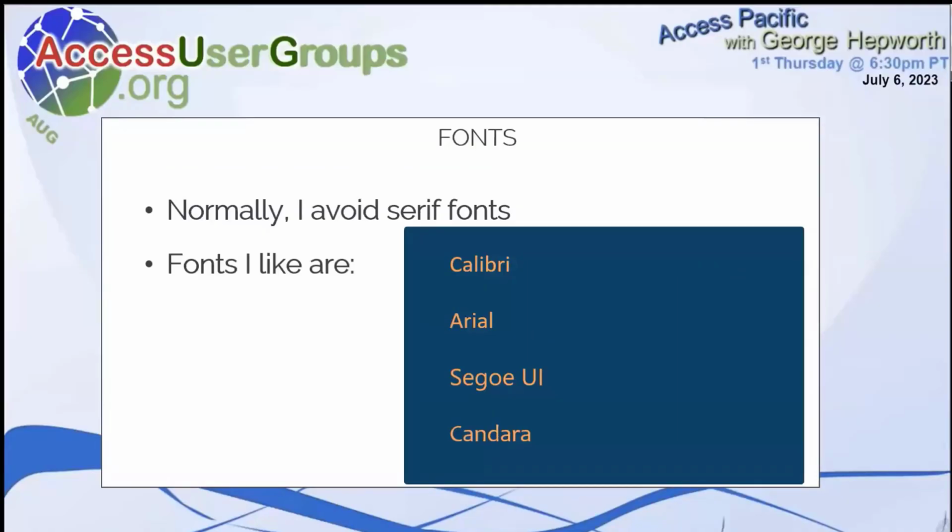So here I've just picked out a range of fonts that I might typically consider that are sans serif, or without serif. And the fonts that I've put here, I've actually typed them in using the actual font. So the Calibri you see on screen is using Calibri font, Arial's using Arial font, etc. So these are some of the fonts I like.